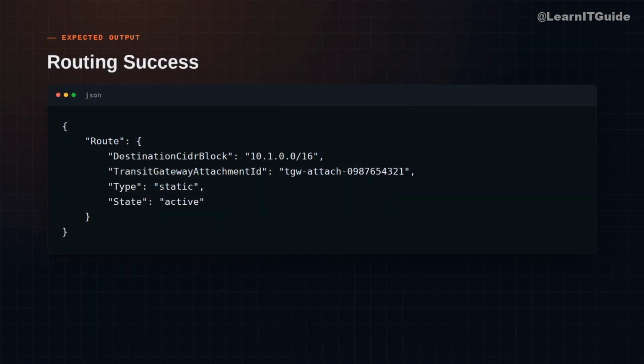The output shows the route is now active. This means your gateway is now actively routing traffic based on your rules. This is exactly what a senior engineer would configure to ensure that production traffic is isolated and directed correctly.